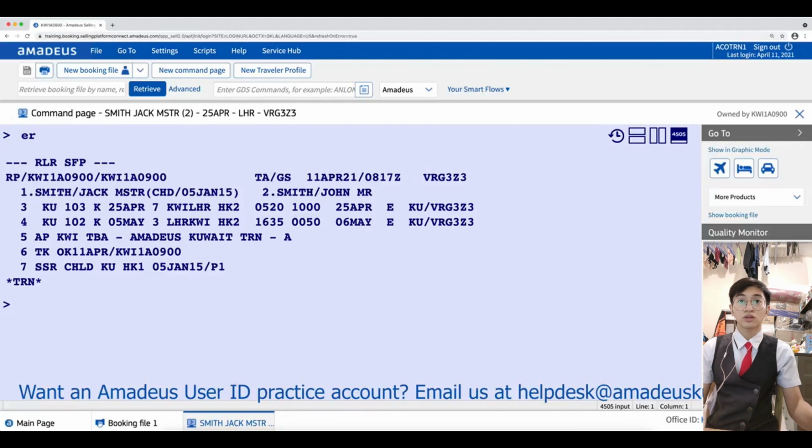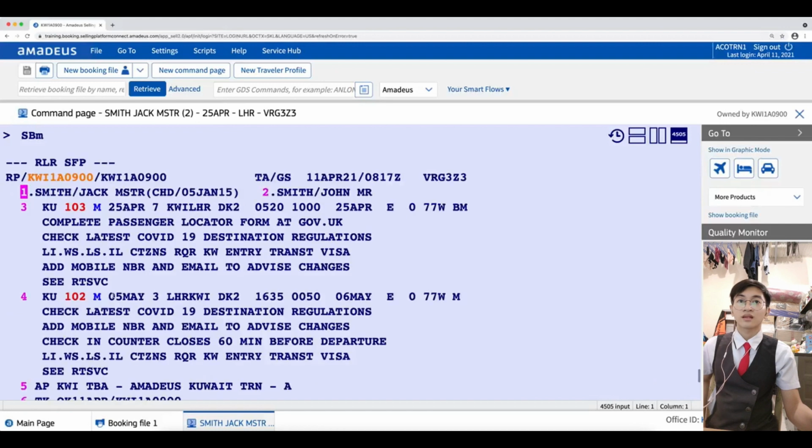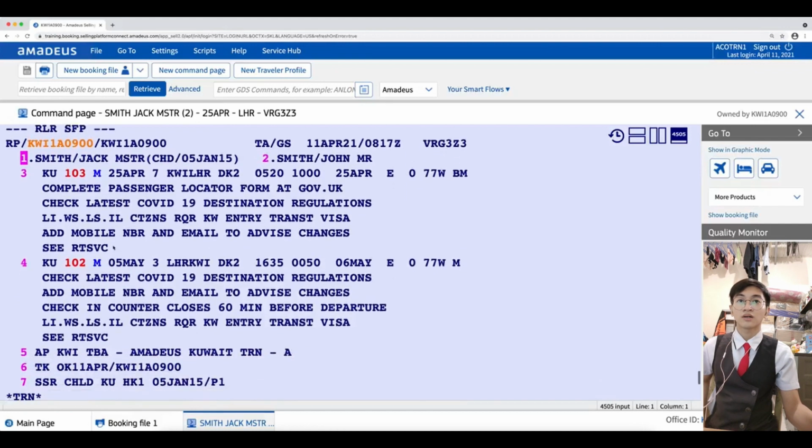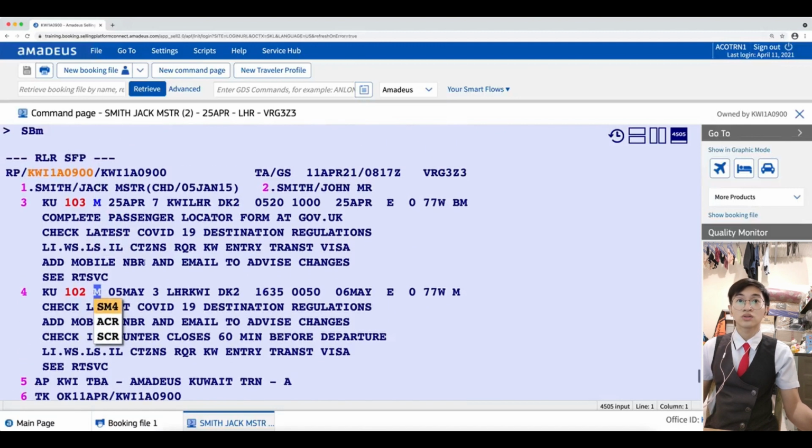To rebook all segments on Kilo class or other class, now we have Kilo class or Tango class or Mike class, we can use the should-be entry. SB stands for should be. Should be, let's say, M class. Now, as you see, Kilo class changed into M class.